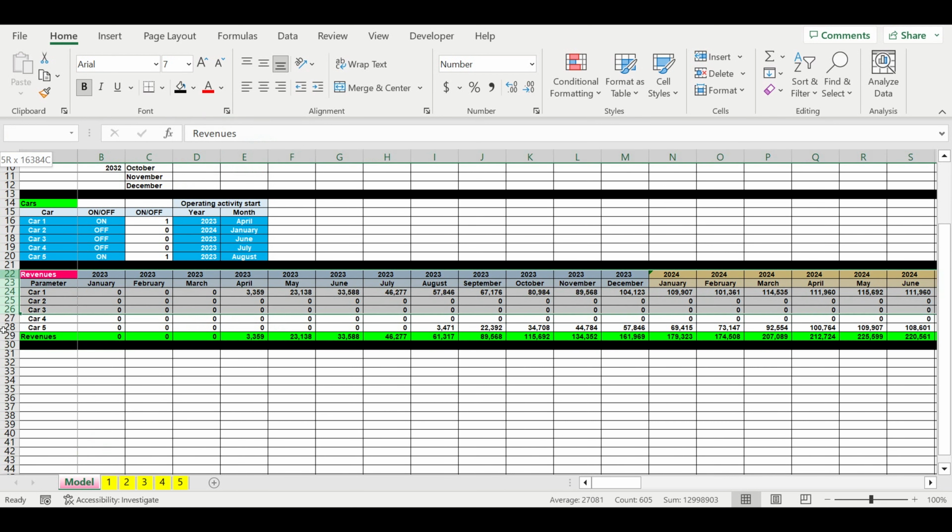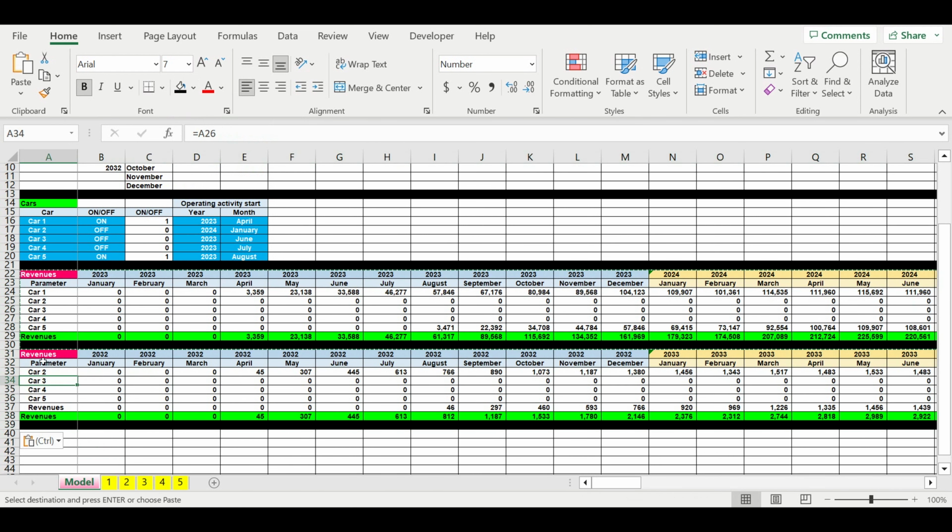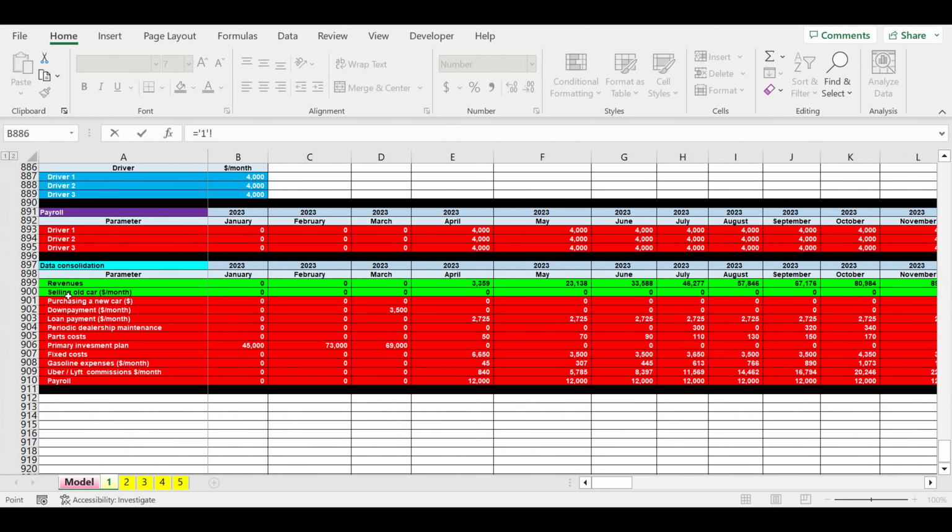Now let's move to the second inflow. So this will be selling an old car.